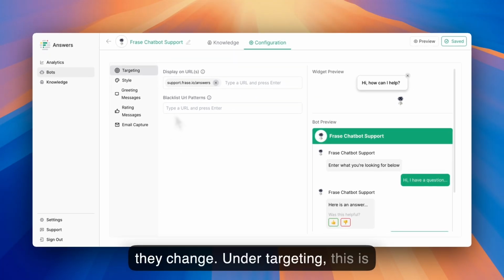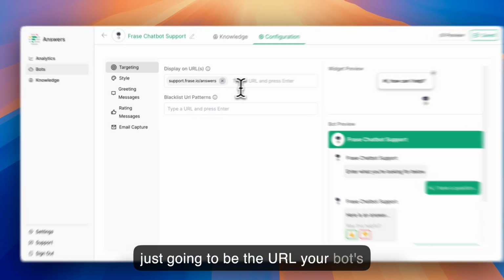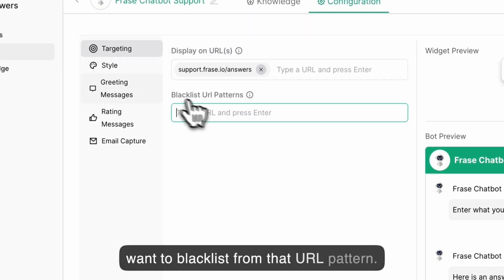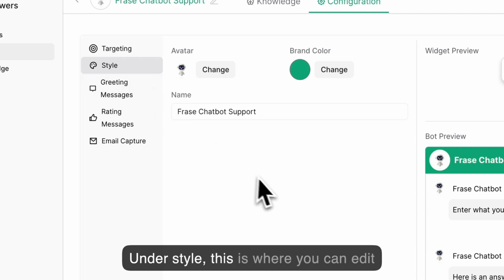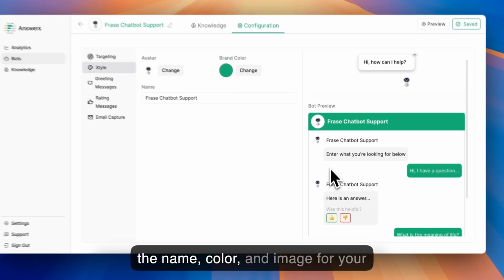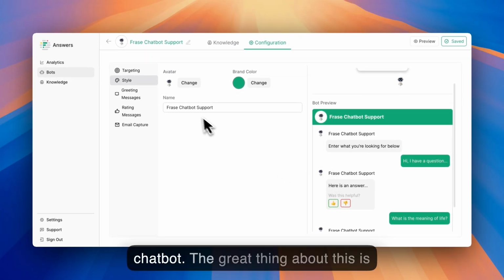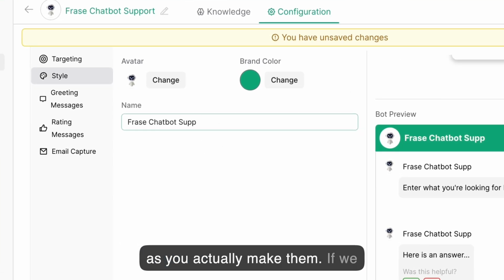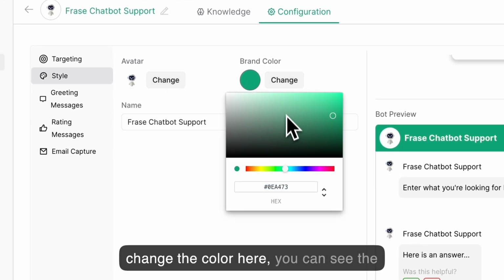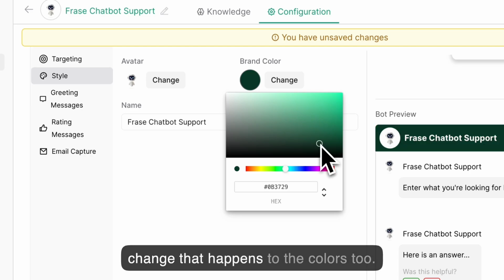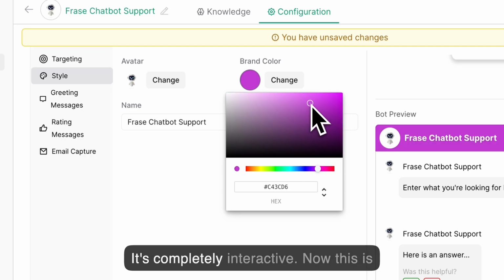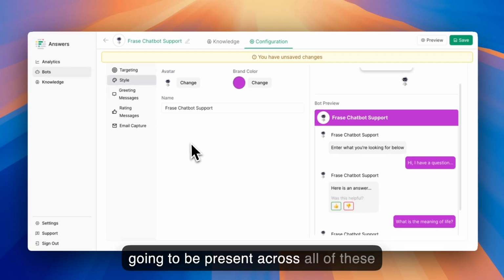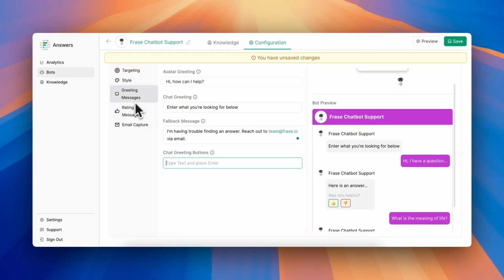Under targeting, this is just going to be the URL your bot's appearing on, and then any pages you want to blacklist from that URL pattern. For style, this is where you can edit the name, color, and image for your chatbot. The great thing about this is that you can now see the changes live as you actually make them. If we change the color here, you can see the change that happens to the colors too. It's completely interactive. Now this is going to be present across all of these fields that you've used before.